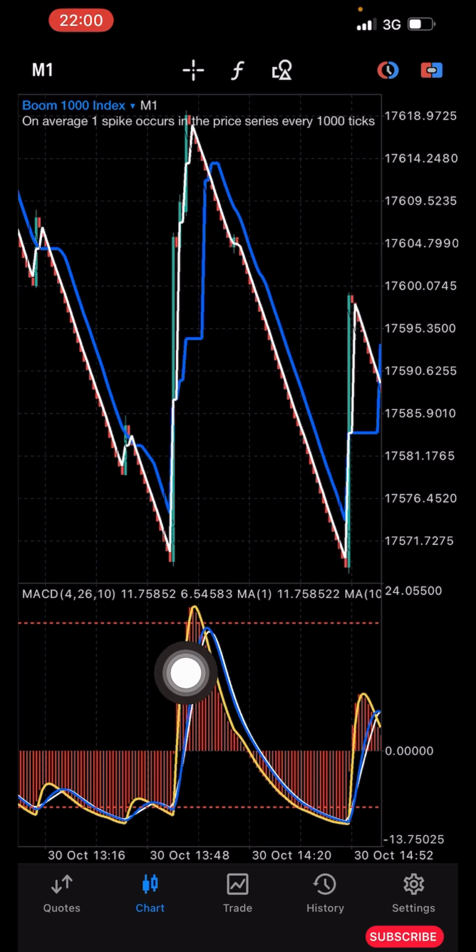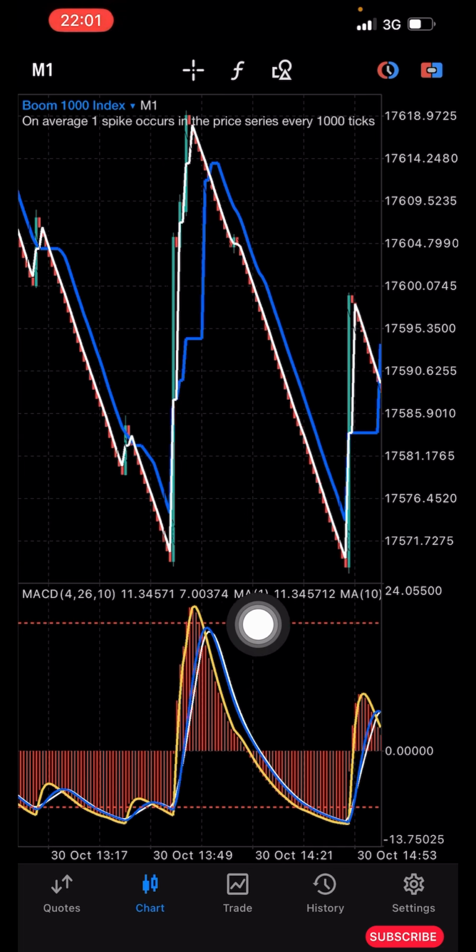You want to make sure that this yellow line here is at the overbought level, showing you that price has gotten to the overbought level, and it will start selling from any moment from then. Now, once you have observed this, you want to wait for the yellow line to cross below this blue and white line here.